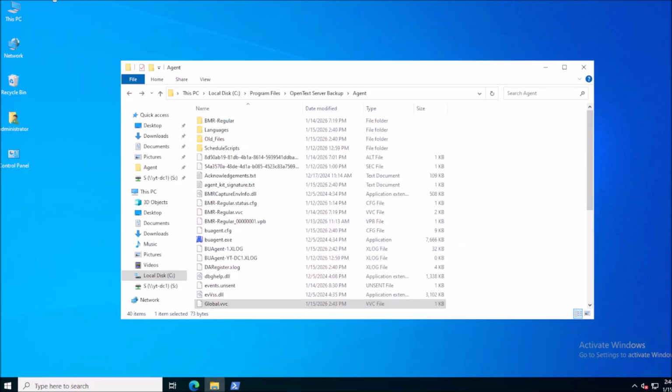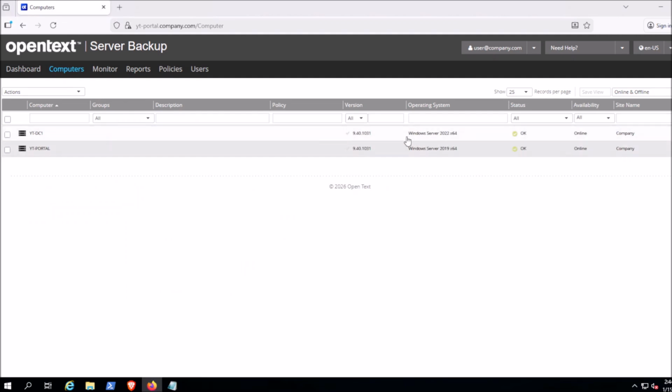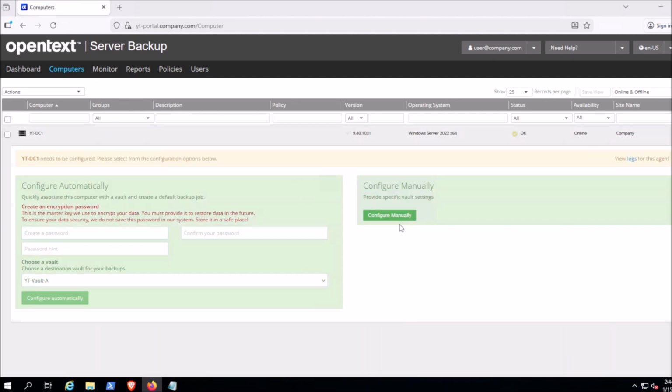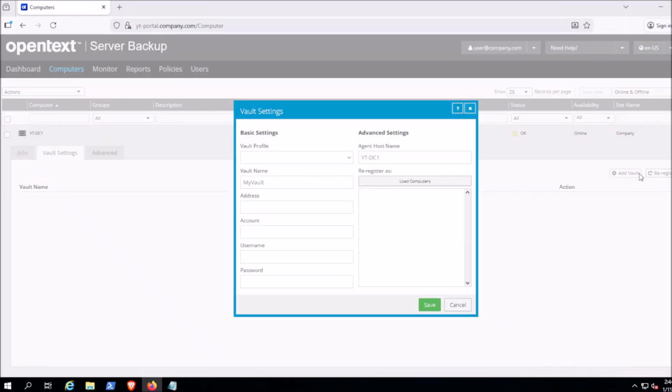Now we're going to jump back to Portal and refresh the page. So you can see here we're back online for the DC1, but it doesn't have everything that we need. As you can see here, it's come up with some configuration information thinking that it's a blank slate. What we want to do here is configure manually, and then on the right side we'll click the re-register button.